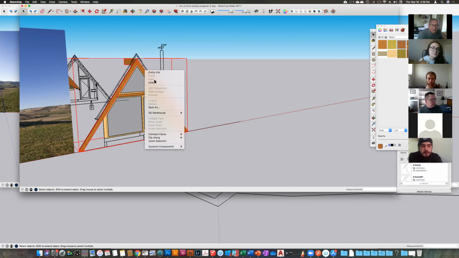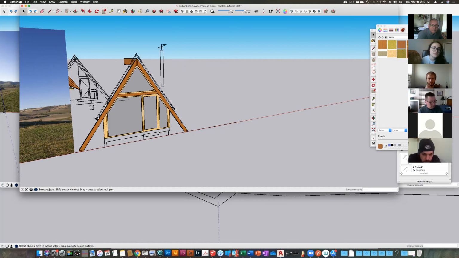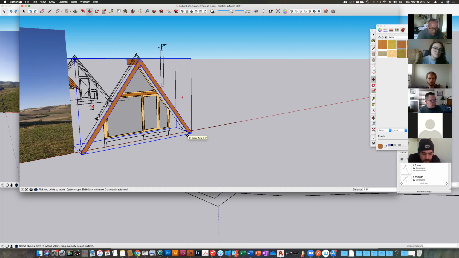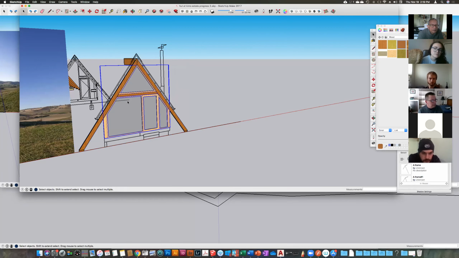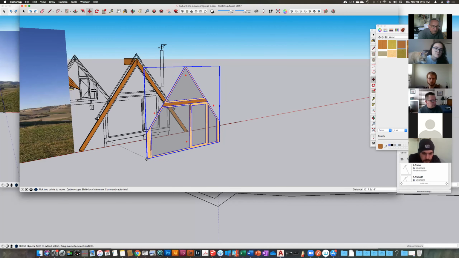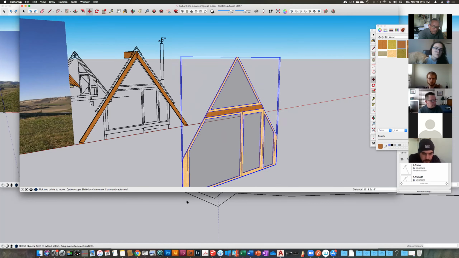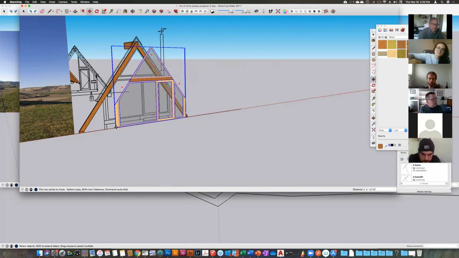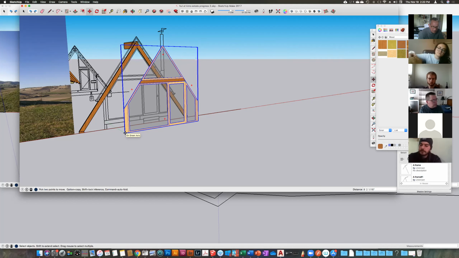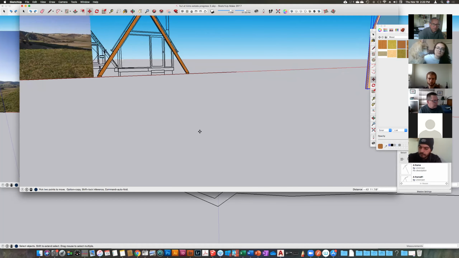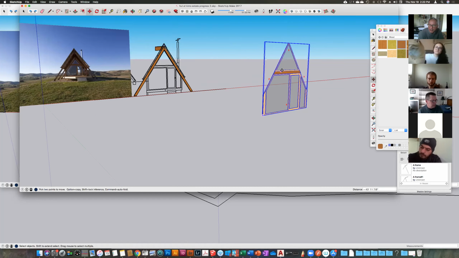Let me unlock that. And I'm just going to move this. Oh, escape. I made the front facade also into a component. Let me move that out of the way. Holding down the shift key, I'm just going to pull it out away from the building. Okay, so this is what we want to wind up with in maybe 15, 20 minutes.